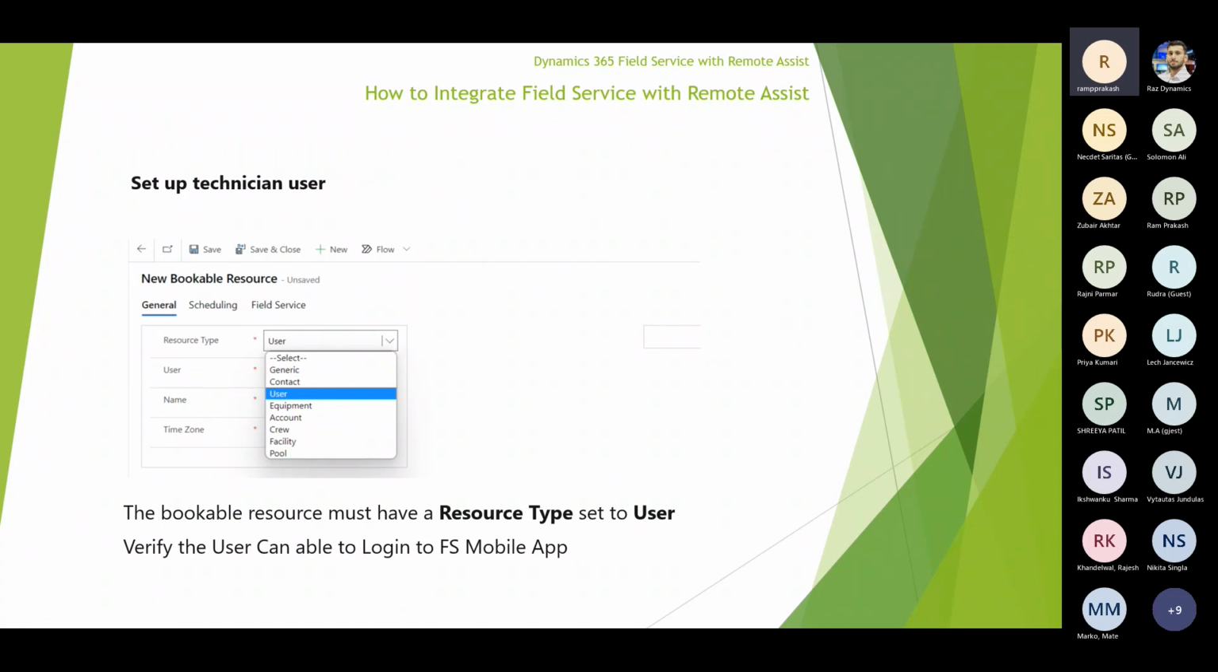From that field service, it will navigate to the remote assist. How can we integrate both of them? First, we need to set up a technical user. So who is the technical person who is going to help, or who is going to be in field service? For that, you need to have a bookable resource here in the field service application.